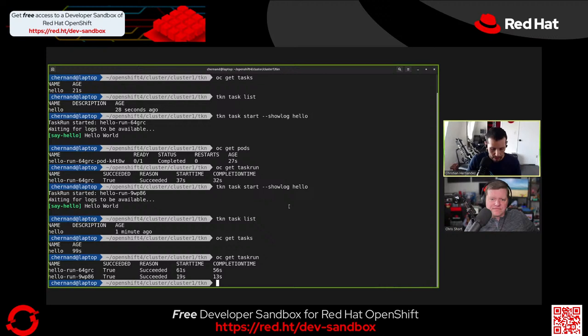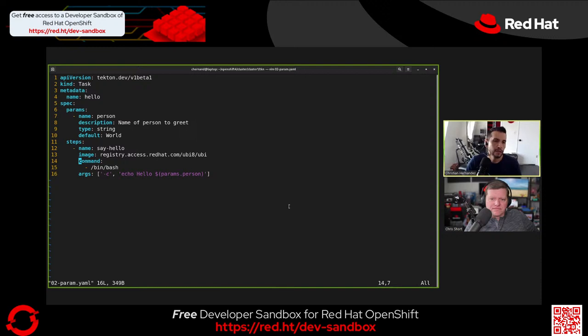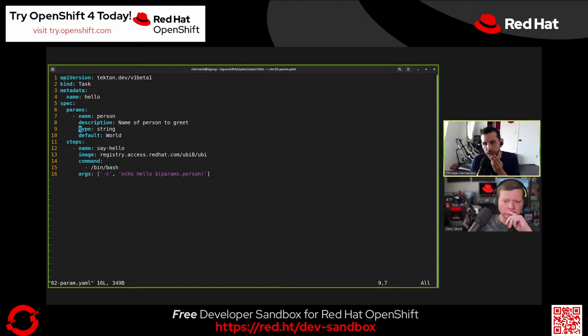Let's add some parameters, right? So this file here. I want to be able to reuse this, right? I don't want to just say hello world. I want to say hello and then someone's name. So here I'm going to parameterize it, right? I'm going to create a parameter called person. And this is kind of description, name a person to greet. And it's a type of string, right? So you can actually have types. You have string, you have booleans, you have int, whatever, right? And then the default is world. So if no one specifies anything, I'm just going to say hello world.